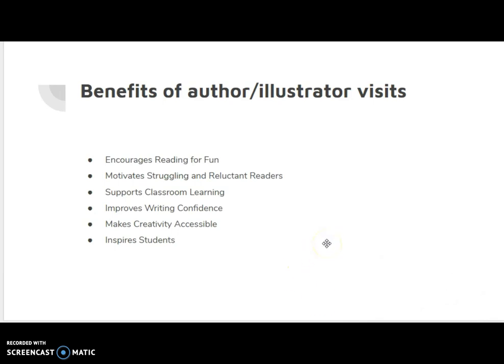But the benefits are it encourages reading for fun or reading for pleasure, which is something I think has kind of gotten lost in all of the technology and research, information literacy skills that we have to cover, and then all of the testing that takes place within our public schools right now. It can help to motivate struggling and reluctant readers.